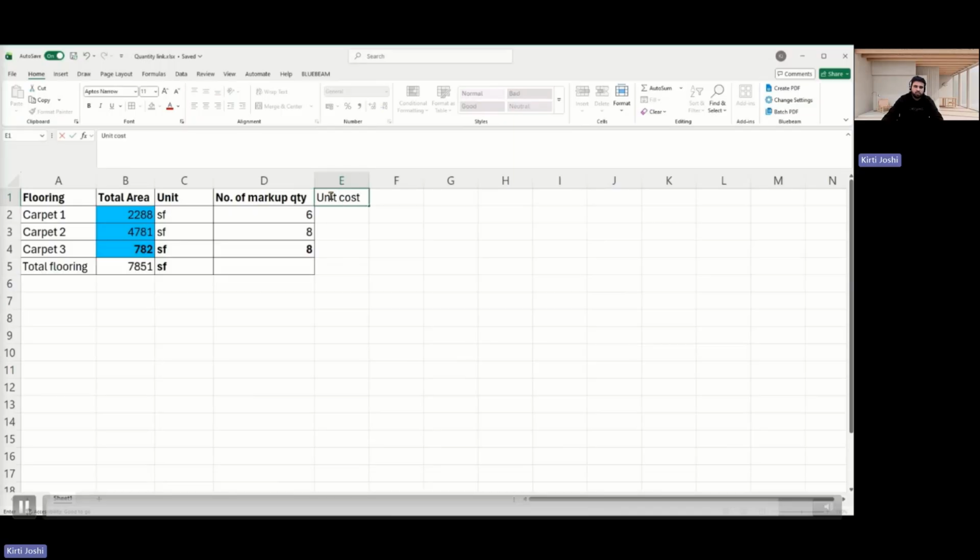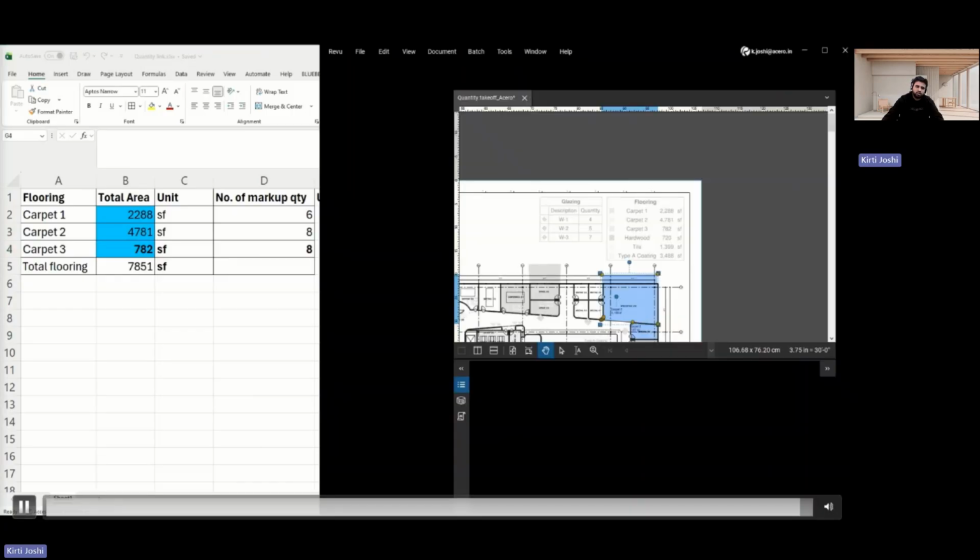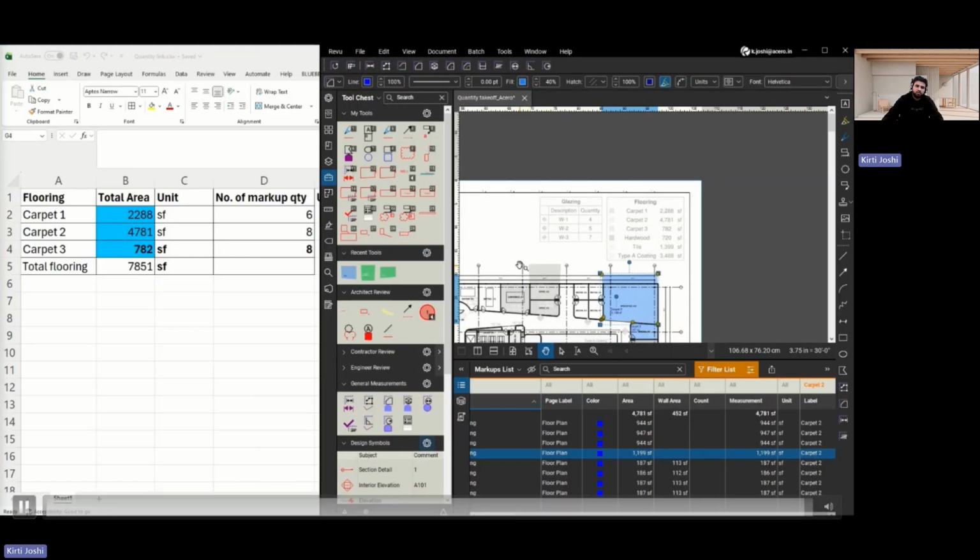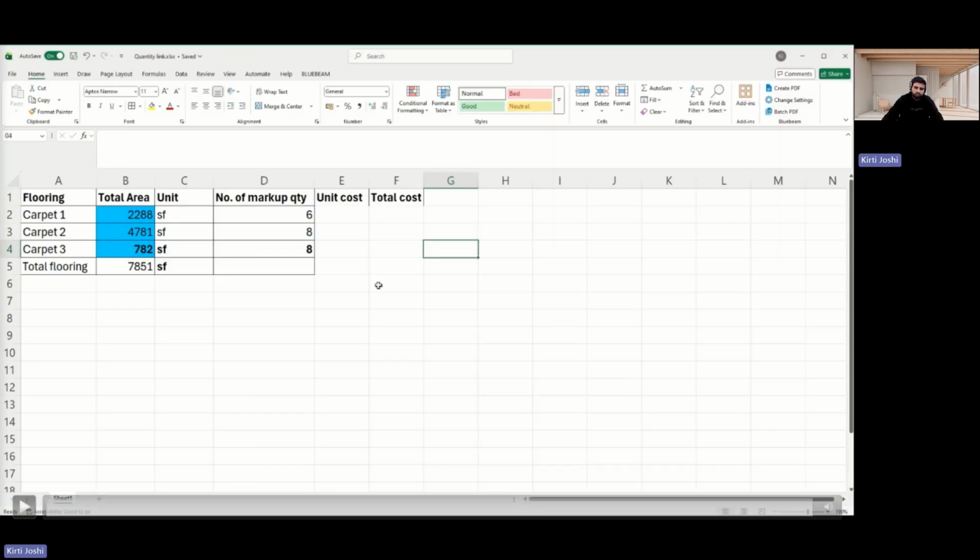Once you have this information, you can assign your unit cost and generate the total cost. So if you have these measurements and you change anything in the PDF later, it will automatically update in the Excel as well. Yeah.